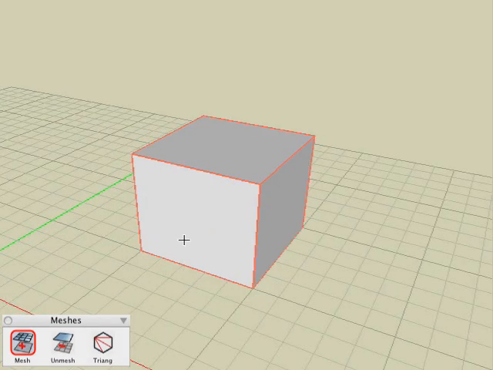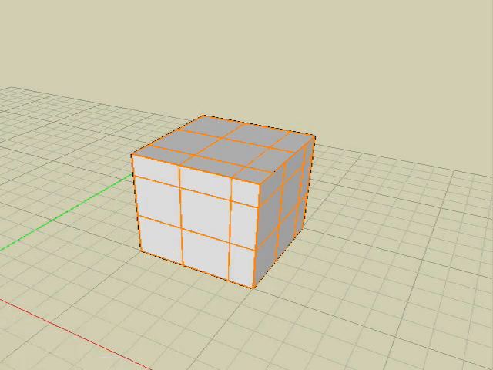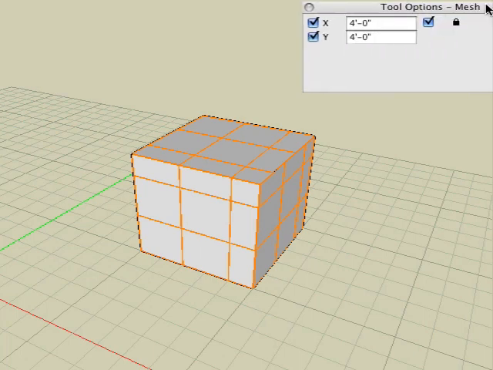With the mesh tool active, click on the cube. A mesh is generated on every surface of the object. Now let's take a look at the options available in the tool options palette for the mesh tool. It's here that we can adjust the density of the mesh because it's still in edit mode, as you can see. The default is set to 4 feet.